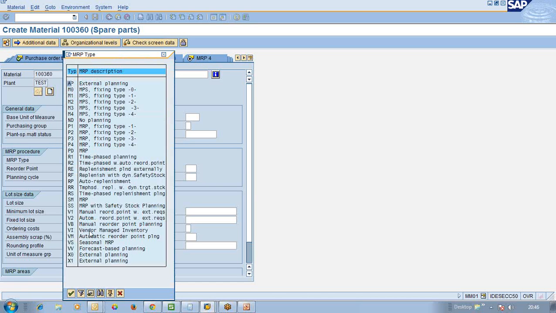All other types are used in production planning. And seasonal MRPs are used in production planning. So here there are two kinds of planning. One is manual reorder point planning, where we put our reorder points in manually. Another one is the automatic one, based on forecast or historical consumption pattern.